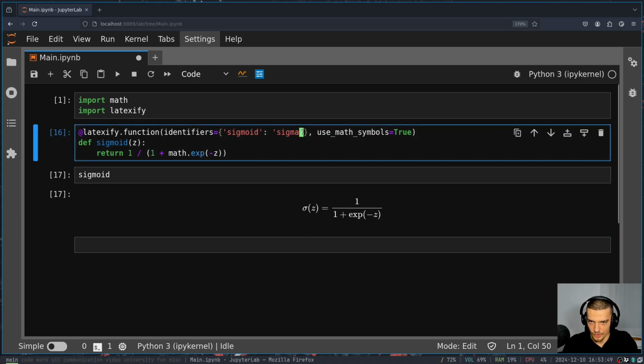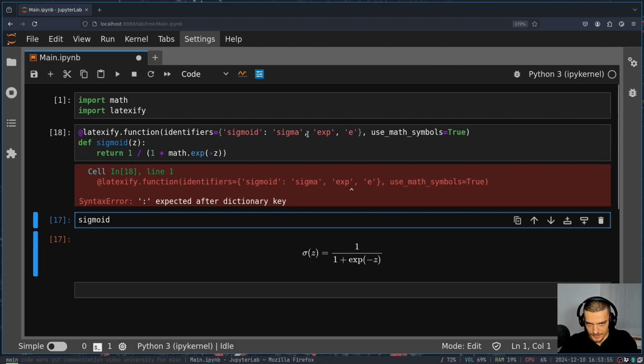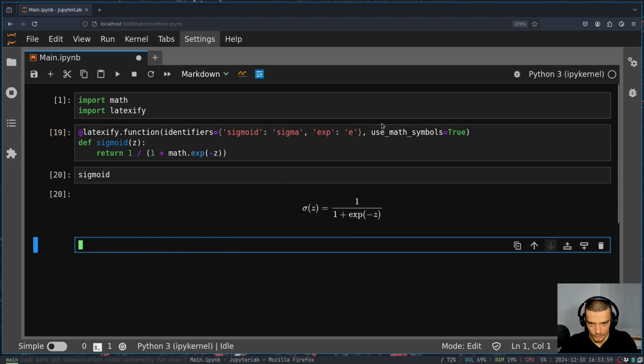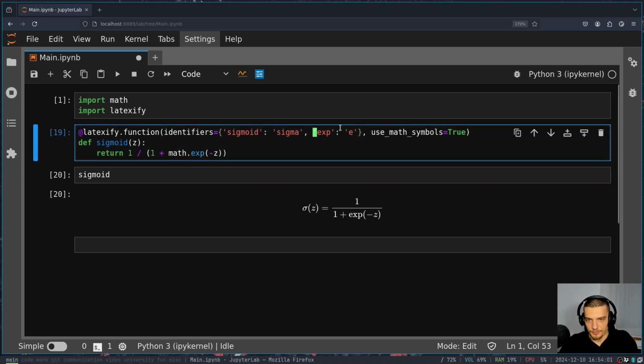Now, I'm not sure if this also works for exp and e. I didn't try that. Actually, we need a colon here, but I'm not sure. I don't think that this works like that. No, okay. So probably there's some other way to get the exp to look like an e. I didn't look into that yet.